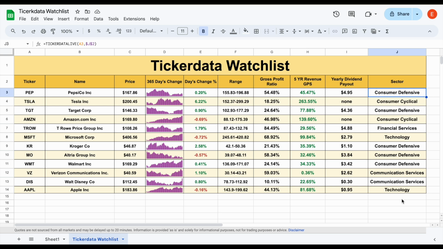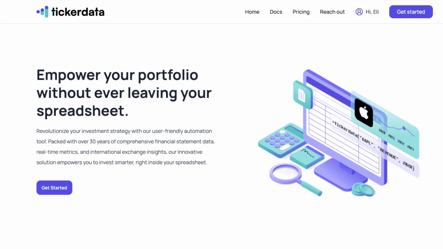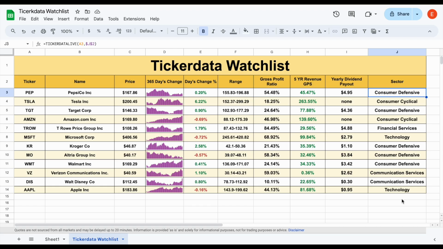So this is an extremely powerful tool, and again, I'm going to be taking you step by step on how to make this. And much of this spreadsheet is powered by ticker data, which if you're interested in learning more about, you can click on the first link in the description down below. But let's go ahead and dive in and start building this stock watch list step by step.